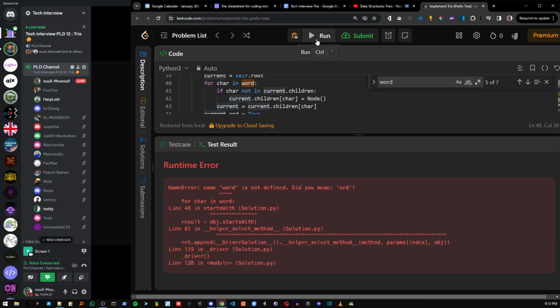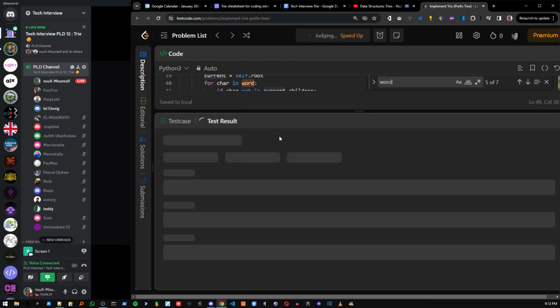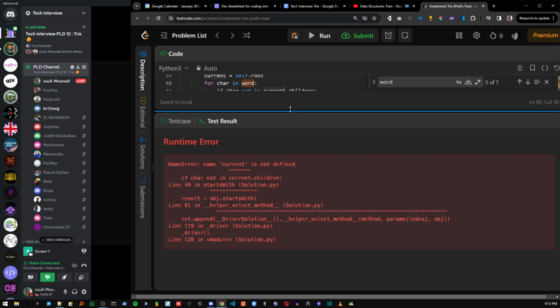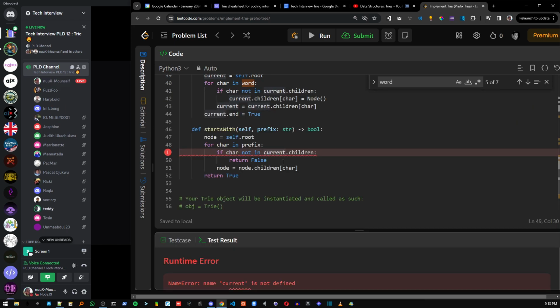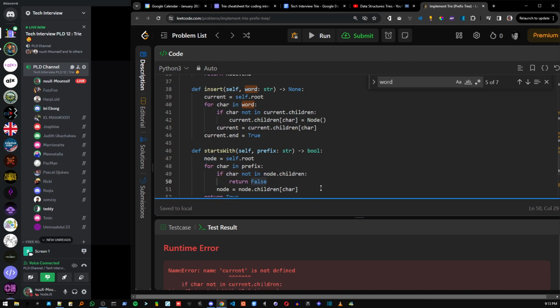I don't think I'm gonna pass an interview like this, guys. Come on, man, give me a break. Name current is not defined. It always happens. Oh my god, it's a copy and paste problem. There's no way you can write a program once and it will give you the output at once. You must have errors. Which one should it be here? Instead of current, node. Yeah, it should be node.